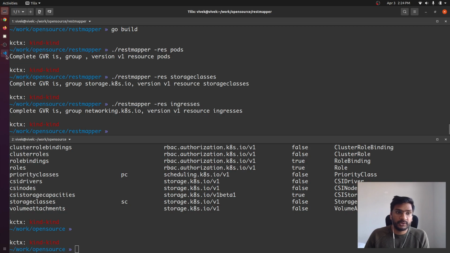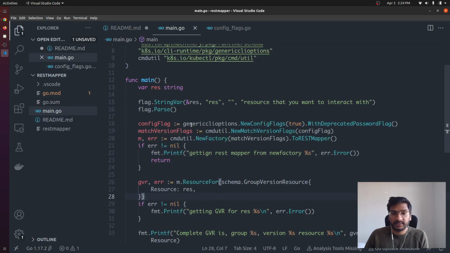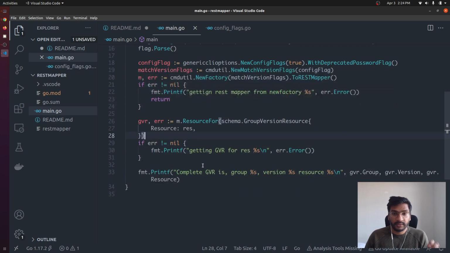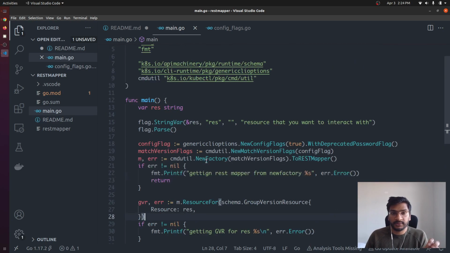And because of certain use cases that we talked about, there are chances that you would want to have the complete group version resource for a particular resource. And this is how RestMapper from API machinery can be used to do that.